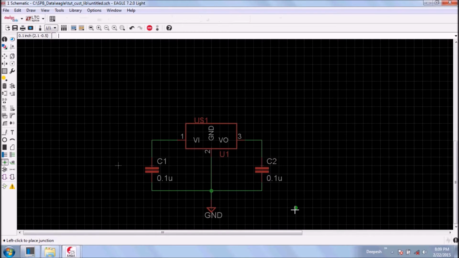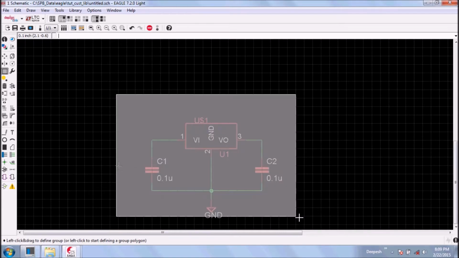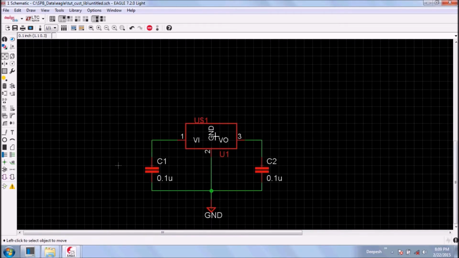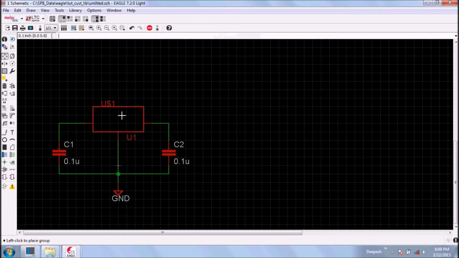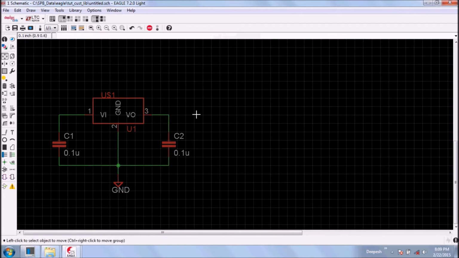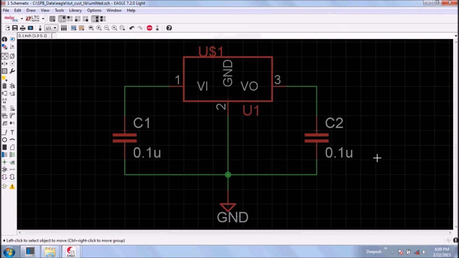Okay, a small schematic for this voltage regulator, and you can do one thing. So this is a group selection. You can select this and you can make this into the center. So just right click, move group, and you have to make it like this, means you can get a clear view. So that's why.